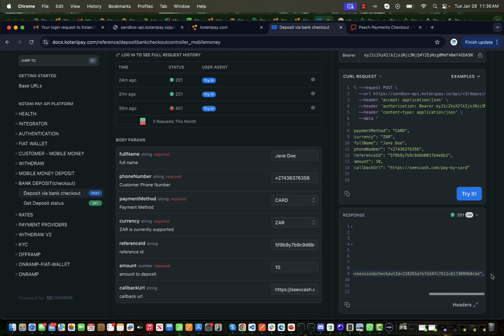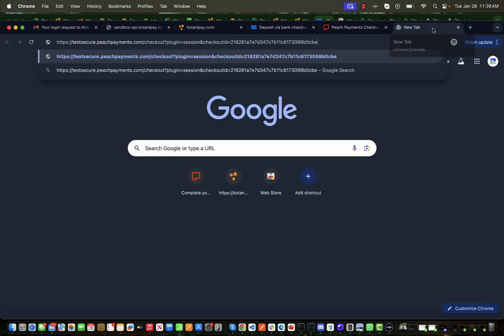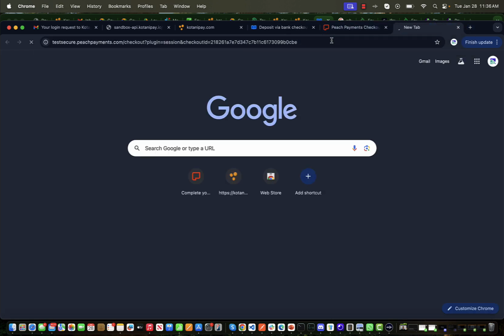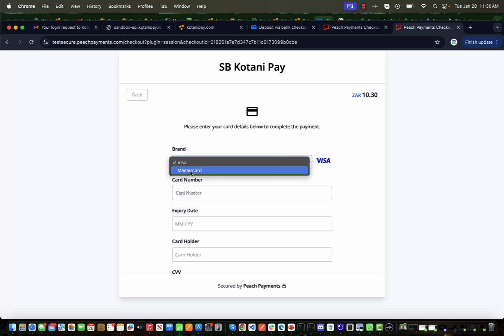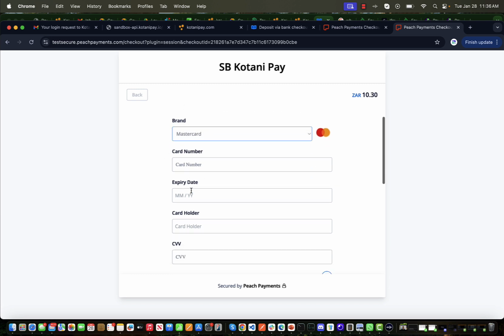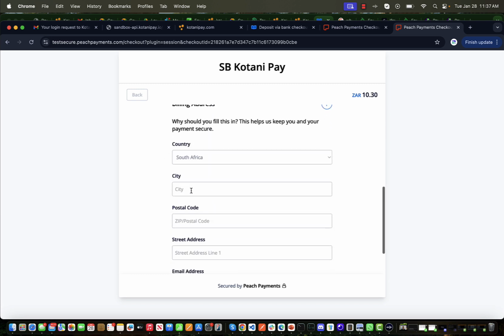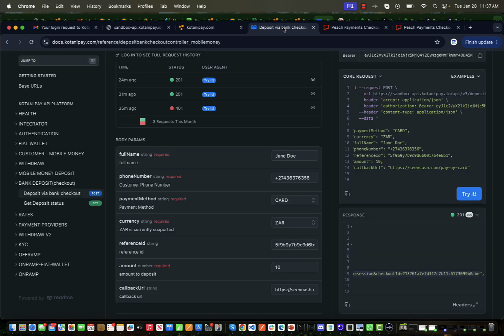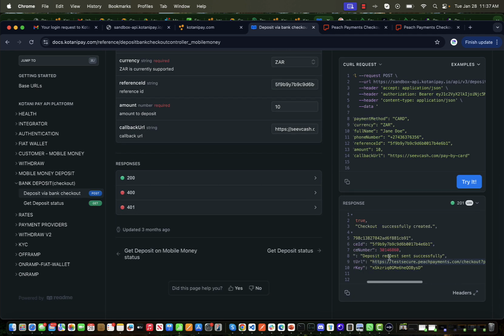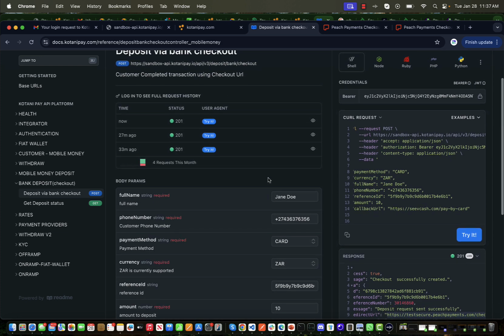So when I copy this redirect URL, I can direct my user to make payment. They can now pay with their card, and you can see that would be loaded with Kotani Pay and our partners. They can simply input their information here by selecting whether they want to pay with MasterCard or Visa card, input all the information needed, and once that is done, they can simply make the payment and we would send you a response to your callback URL, which you would be able to use to update your user information or your user account balance.